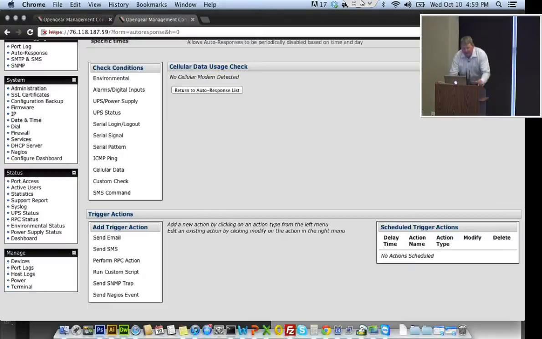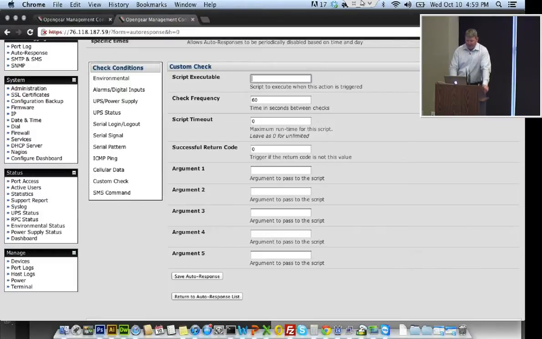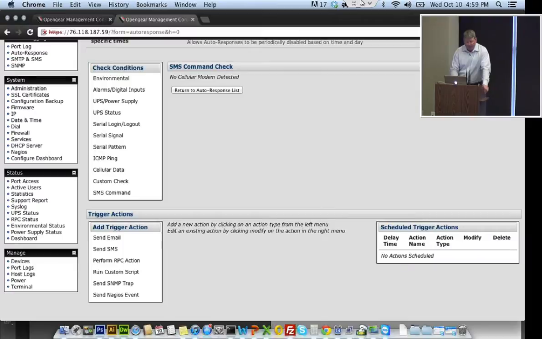We can tell you how many kilobits and megabits you're using, and if it's outside of your plan or outside of the normal range. The custom check is a way to drop in a script to execute. So if you had something that you wanted to build and drop in, you can do it from here, or you can go into the command line and do it and save it via the command line.